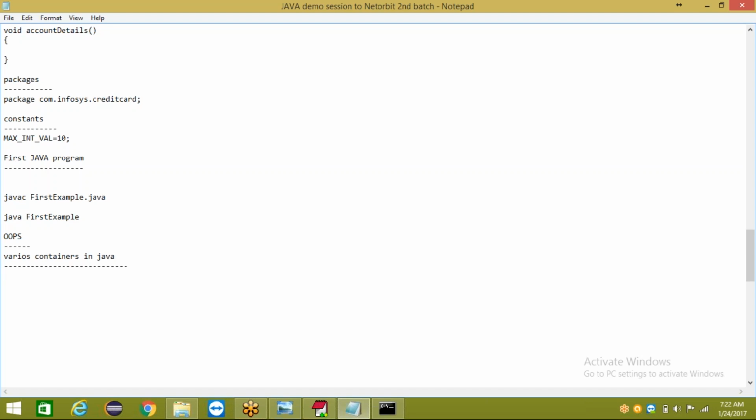Various containers in Java. A container is a Java feature which contains elements like your variables and methods. All these things will be available in this container. Container means like a water container. A water container has water, right? Here, a Java container has variables, methods, all these things in place of water. So we have various containers.